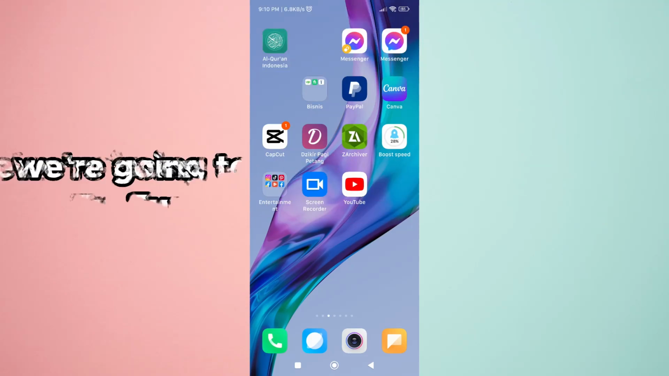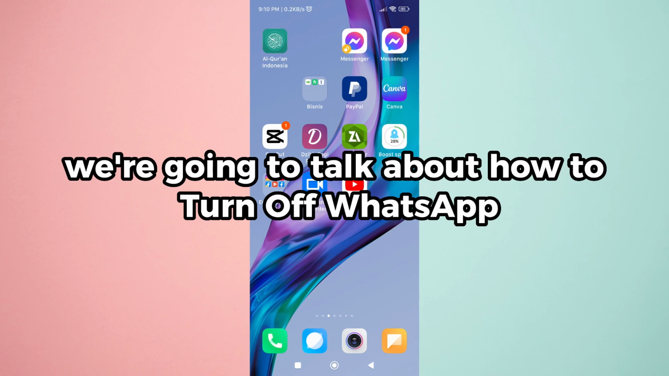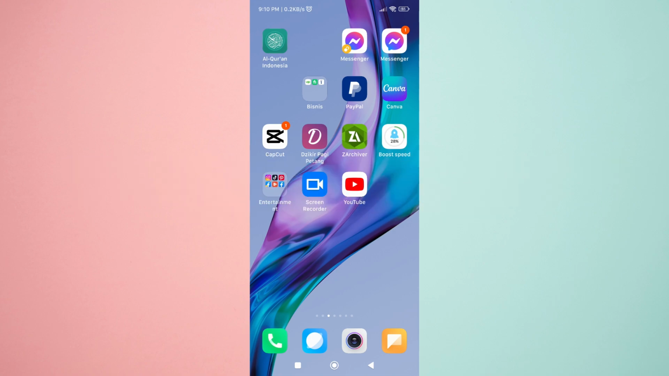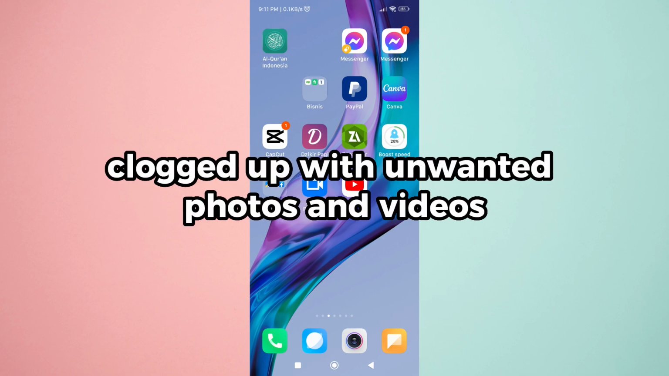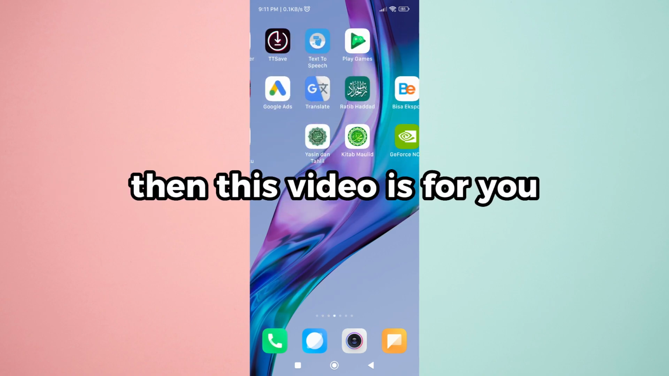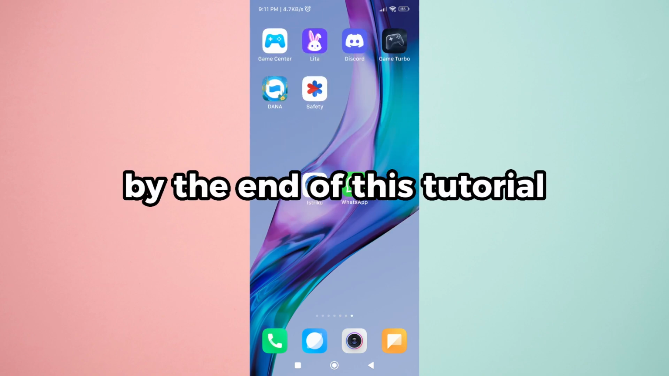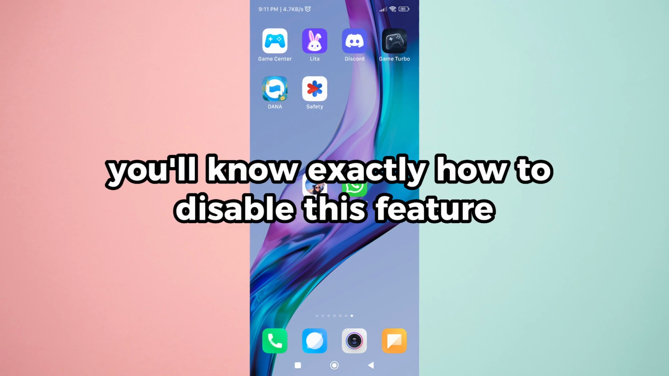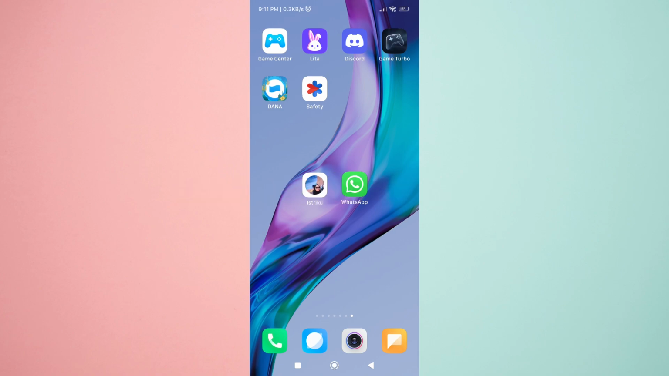In today's video, we're going to talk about how to turn off WhatsApp Media Auto Download. If you're tired of having your phone's storage clogged up with unwanted photos and videos, then this video is for you. By the end of this tutorial, you'll know exactly how to disable this feature on Android devices.